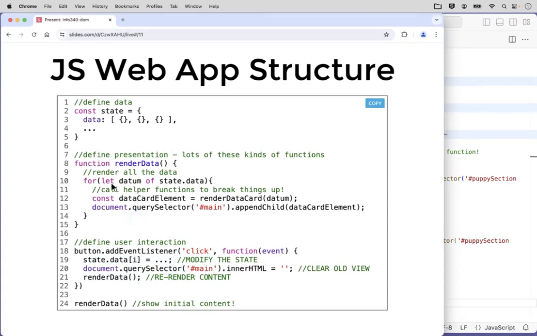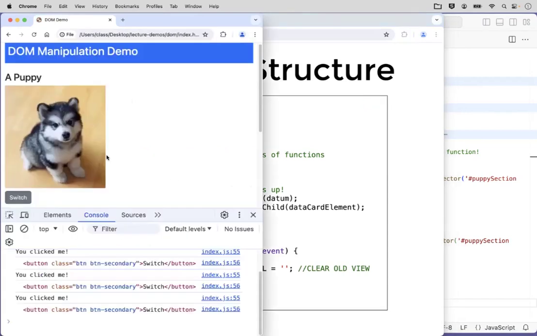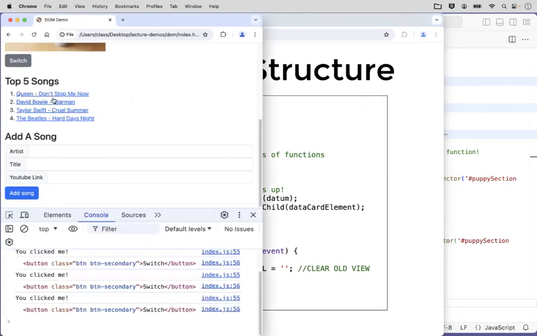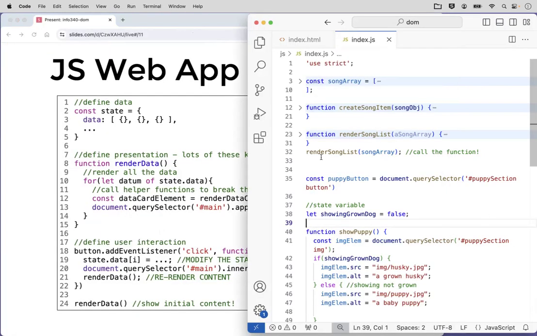like? Okay, with that in mind, we can go through an example of this and try to get our song form doing what we want, right? So I have a form here that lets me add in a new song, artist, title, and link, and add a song. And what I'd like to be able to have happen is I want this form to let me add a new song to my top 5 list. Okay, so we've already got some functionality that lets me show the top 5 list, right? I've got functions that create me a new song item, and I've got a function that renders that song array.